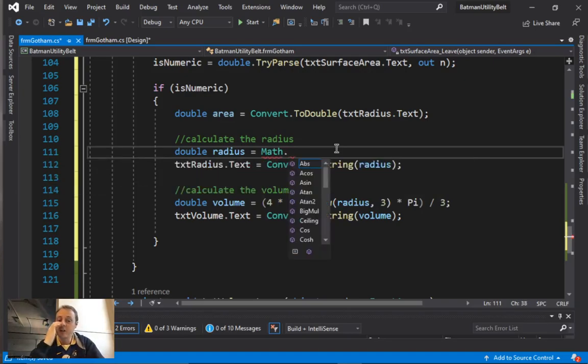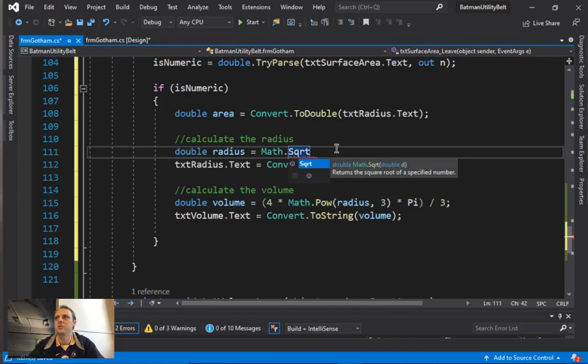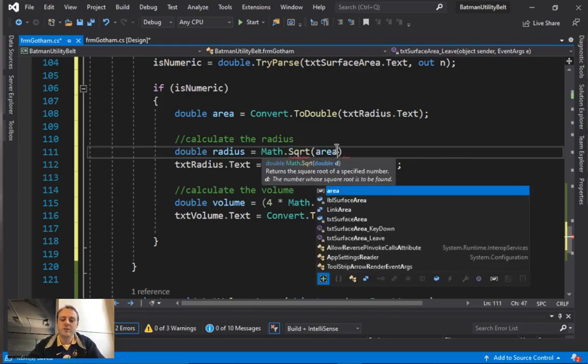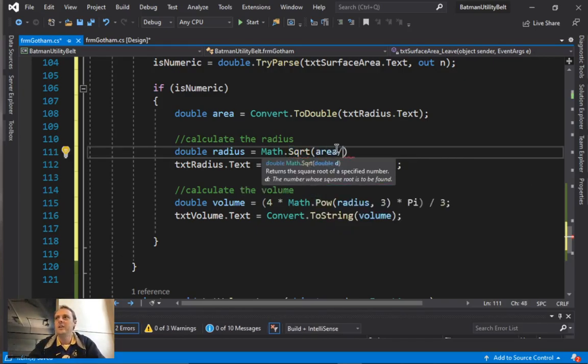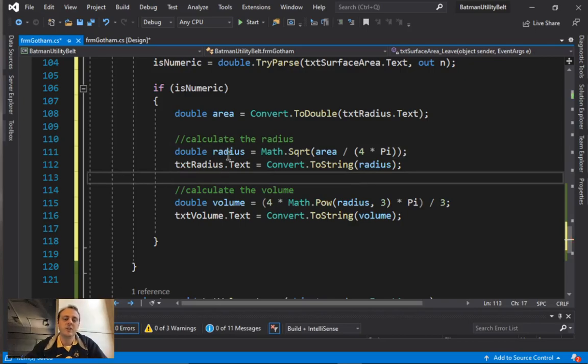So to work out the radius, we're going to use the square root function. So math.sqrt. Inside that field, we use area, and that's going to be divided by 4 times pi. Okay, so double radius equals math.sqrt area divided by 4 times pi.